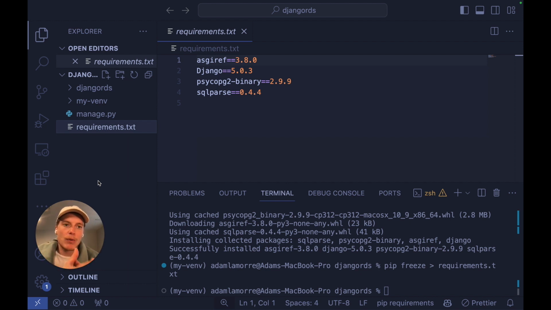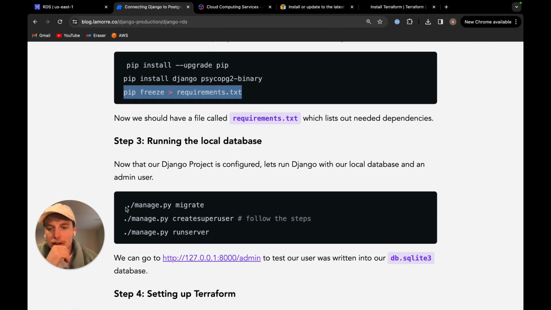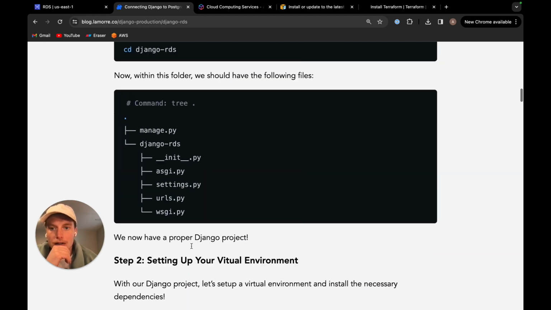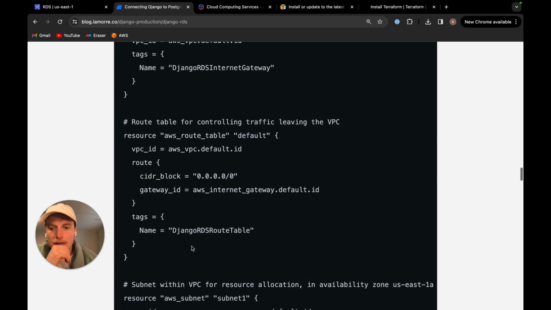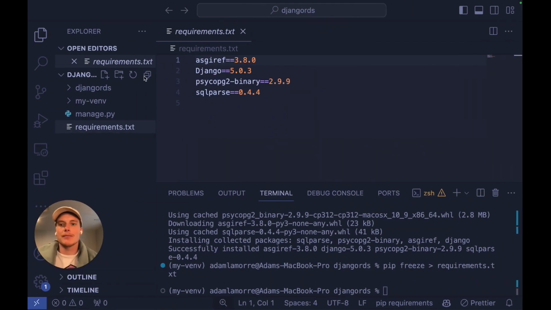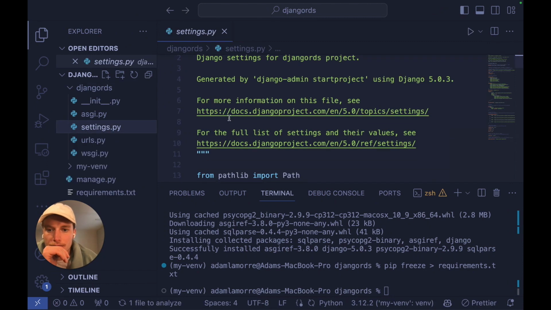So now we have a Django project stood up, and we also have the dependencies installed in our virtual environment. Now what we want to do is configure the settings to connect to PostgreSQL, and then we want to stand up that PostgreSQL database in the cloud. So let's just do that right now. So if we hop back here, you can see actually that we can run these Django commands, which we don't need. Let's see where the settings are. The settings are here. So let's go into Django RDS settings.